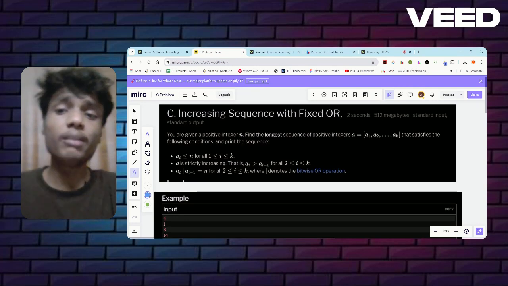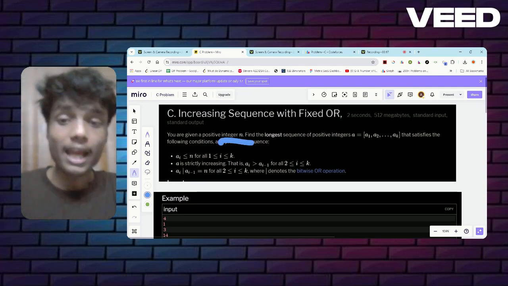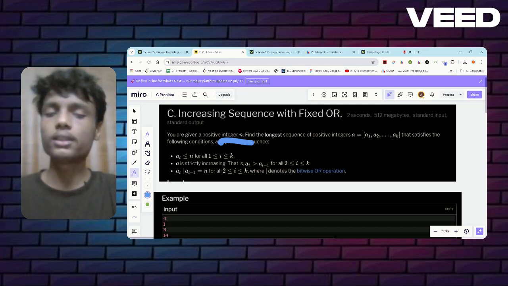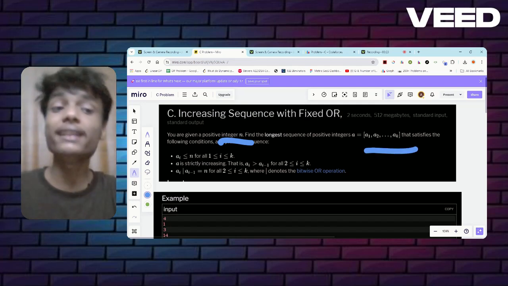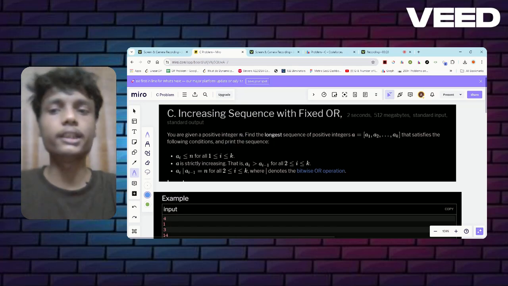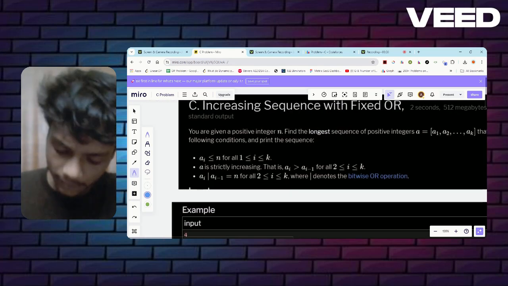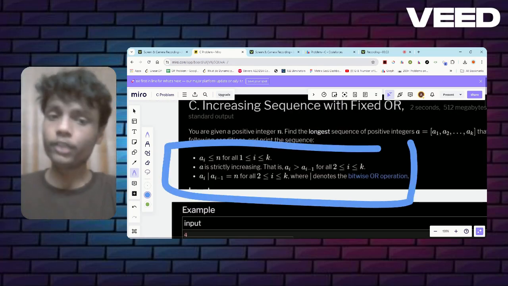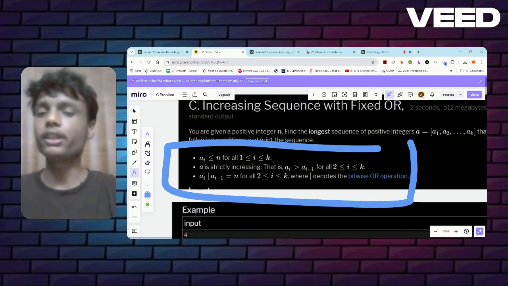We are given a positive integer n, and we need to find the longest sequence of positive integers that satisfies the following conditions, and print the sequence. We are given a few conditions. We need to find a sequence that satisfies these three conditions.